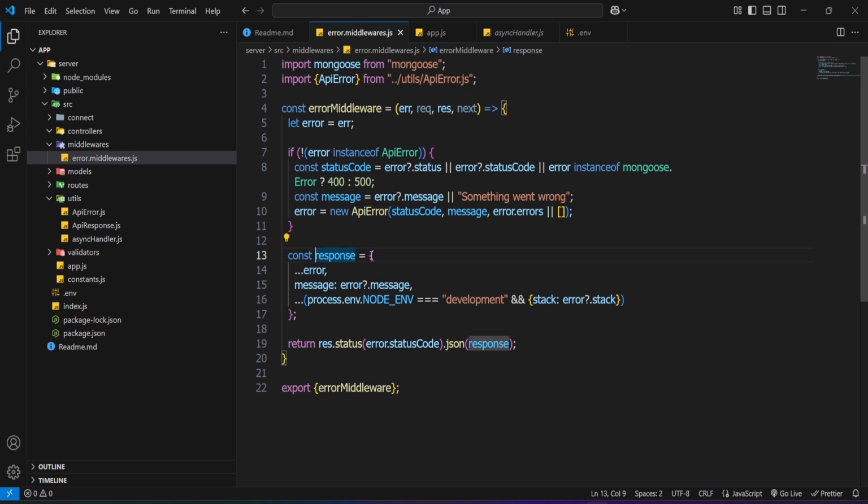After completing this condition, we are going to take one object, a response object. We are going to spread the error. In that, we are going to take one external property, like a message. I'm going to make it as message: error.message. Then I'm going to use one more spread operator, that is for the stack.